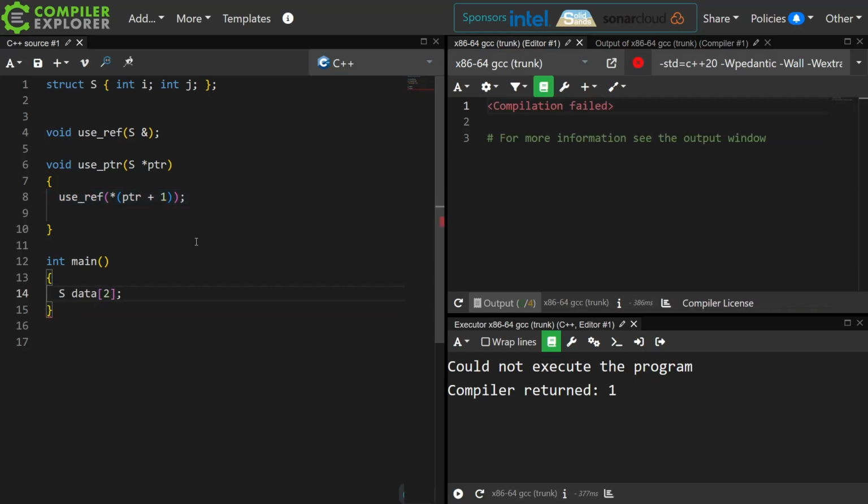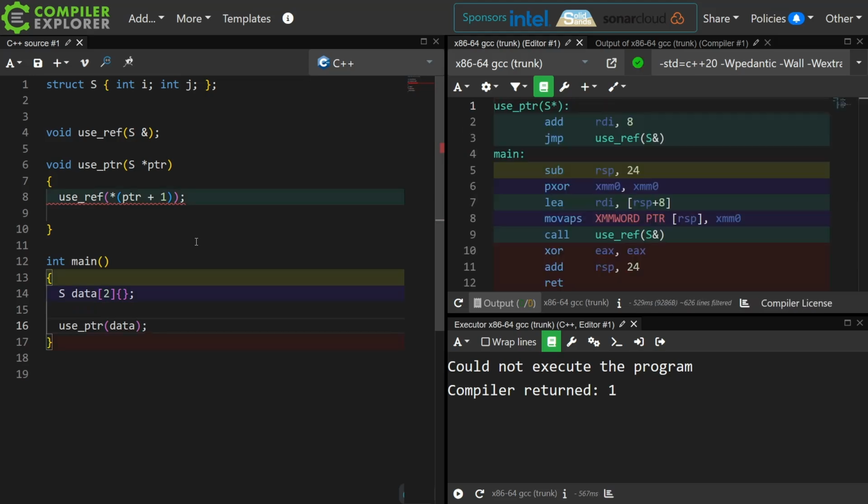I'm going to create an array of 2 of them. I'm going to default initialize them, and then I am going to pass usePointer data. Now this thing, this is all C code basically up to this point, is going to have no problem taking a reference to an array, which is what data is, and making that a pointer. Arrays in C very much like to decay to pointers. It's definitely one of the main sources of bugs and memory errors in C++.